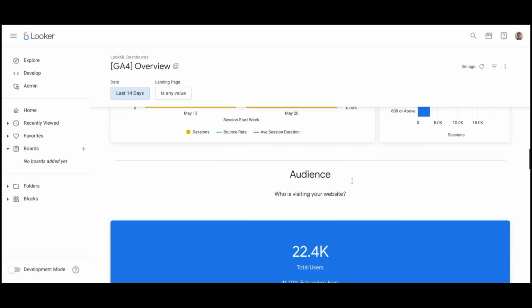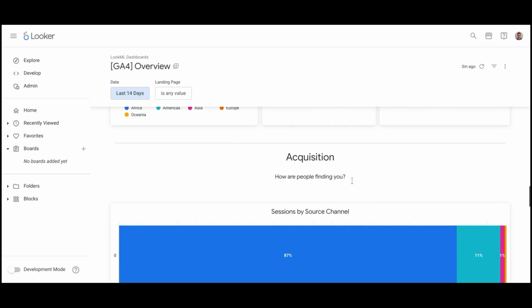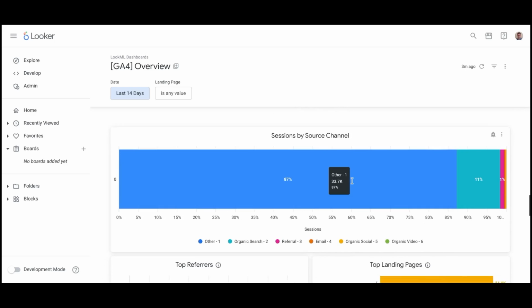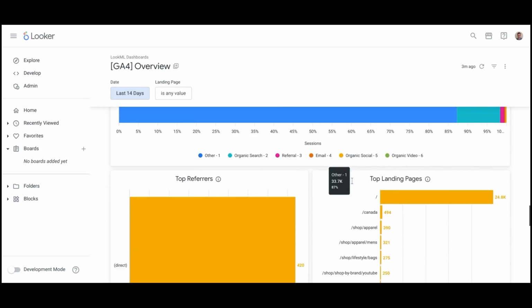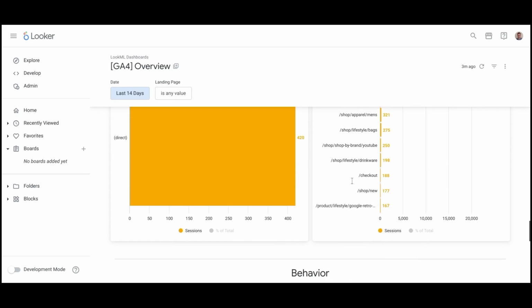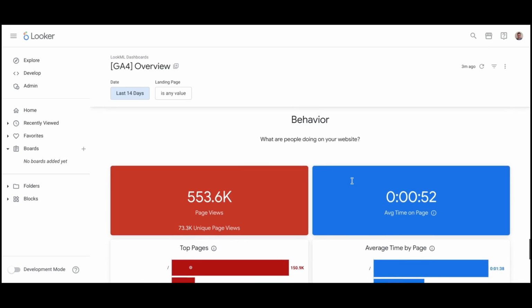Also, you'll have the audience section and the acquisition section. So the overview dashboard will have just a high-level understanding of what is going on with your website. If you want to get a deeper understanding of any of these sections, you will need to go to the specific dashboard you would like to get.